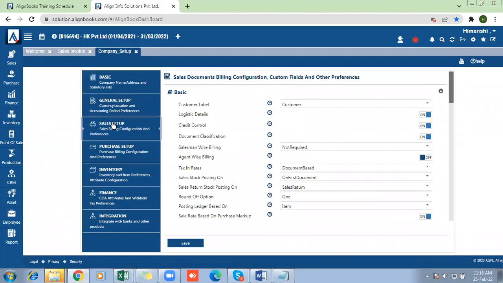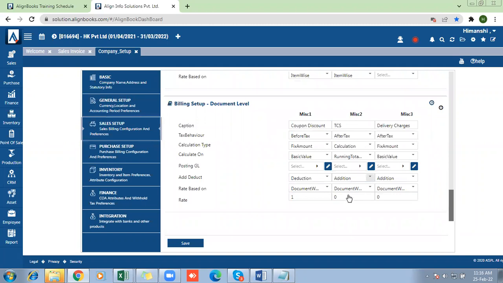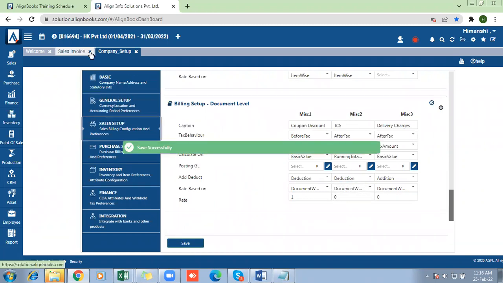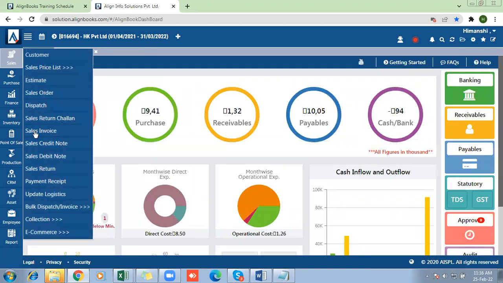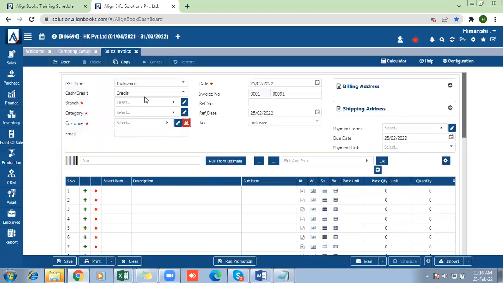Okay, so by mistake I've added my TCS amount as an addition. It should be deducted. So in the sales invoice, I will show you.